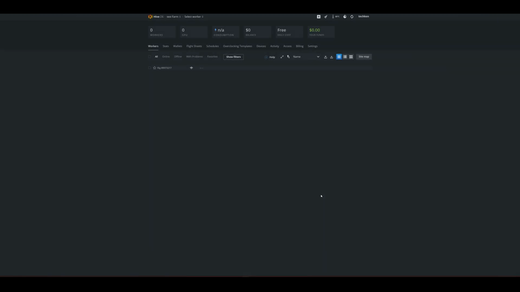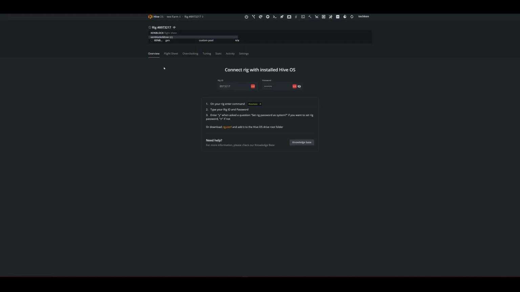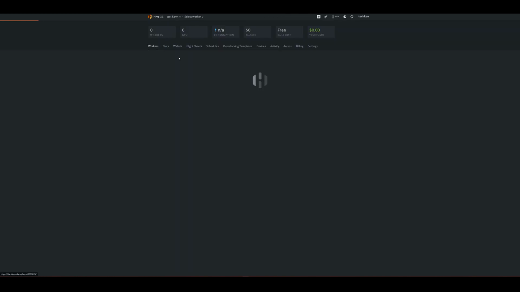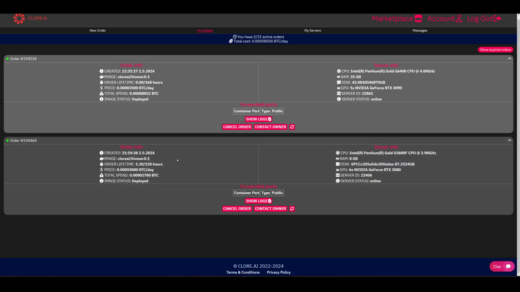Wait, I don't think it's probably gonna connect because I don't think I have any funds in this farm. So we're just gonna wait a while. If not, that's basically how you set it up for Core AI. I just didn't have any funds in this farm, so it might not work. But I think it said you can do like free. So we'll give it a little bit longer.